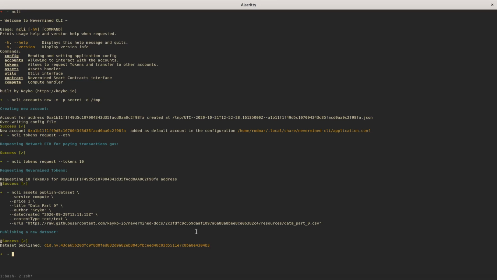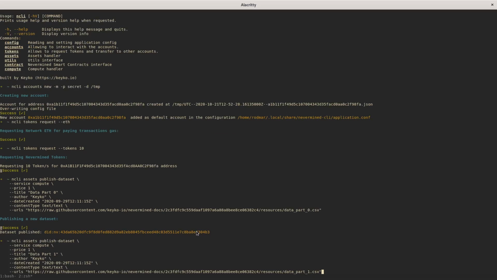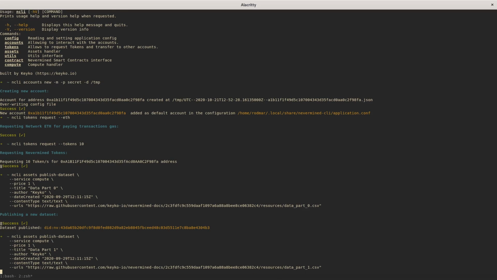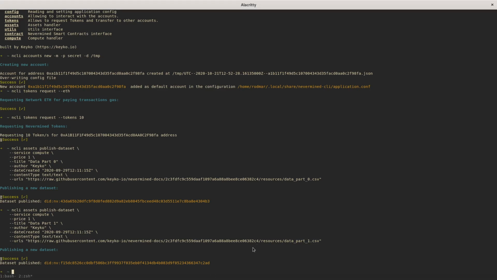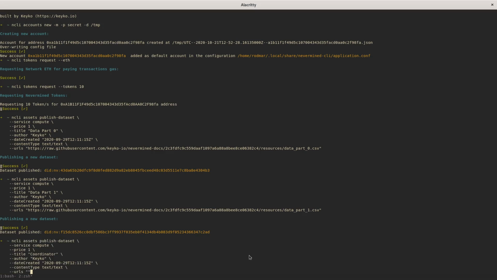Okay, so we will go ahead and do the same for the second data provider. This is a different data set. And finally, we will have the infrastructure provider. What it does is basically the same as a data provider, except it doesn't actually provide any data. It only provides computation resources.